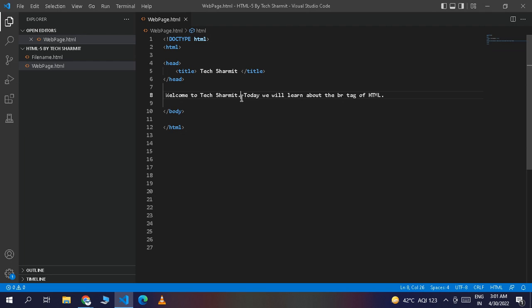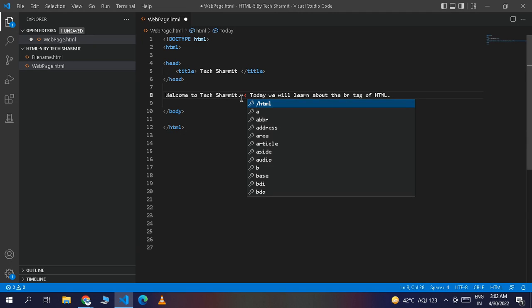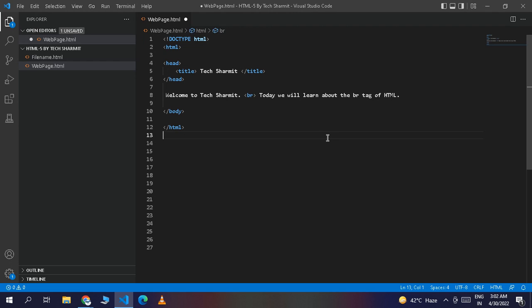I will write an opening angular bracket, then br, which is for breaking the line, and then a closing angular bracket. That's all. There's no closing tag for the br tag, because it's a self closing tag, or we can say it is an empty tag. We are not supposed to write anything between these tags. There are a few exceptional tags that don't need any closing tag, and br is one of them.